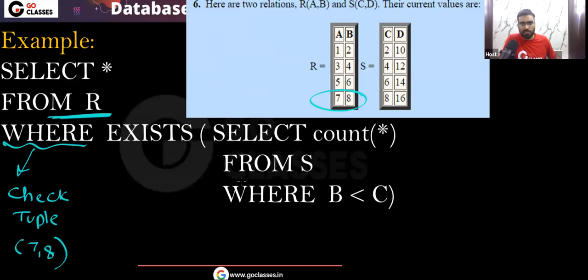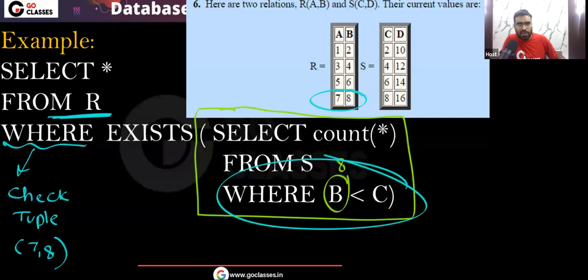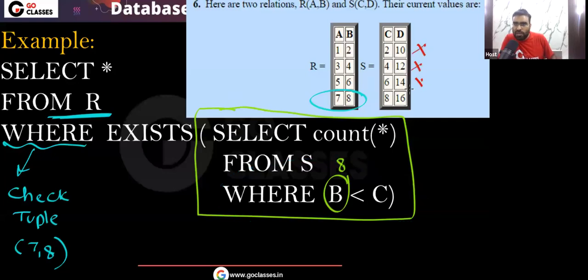Okay, what will happen for 7 comma 8? The value of B, what is that? The value of B is 8. Yes or no? Value of B is 8. So from this table S, where C value is greater than 8, all the tuples will fail.